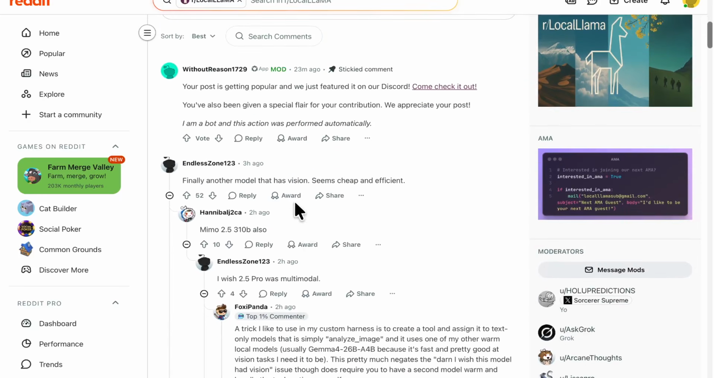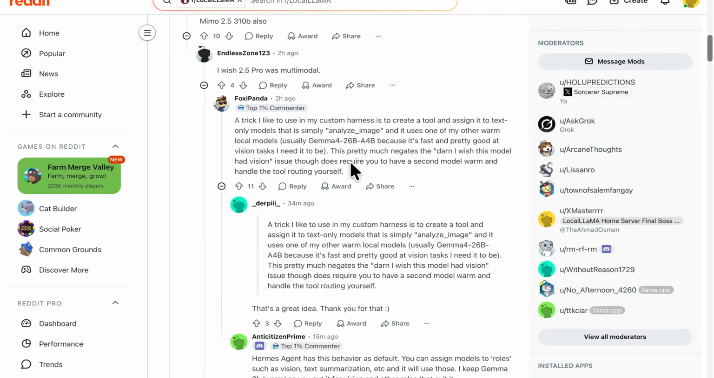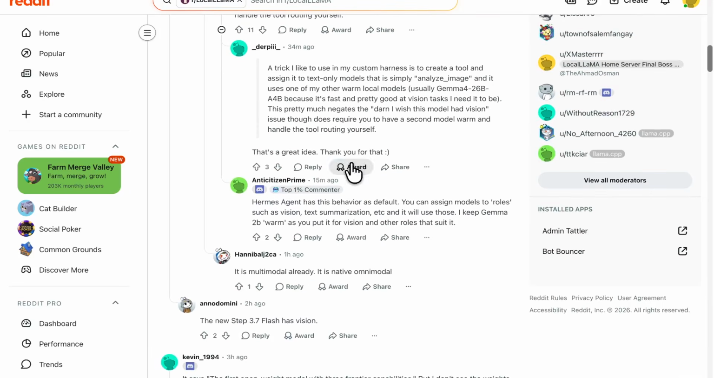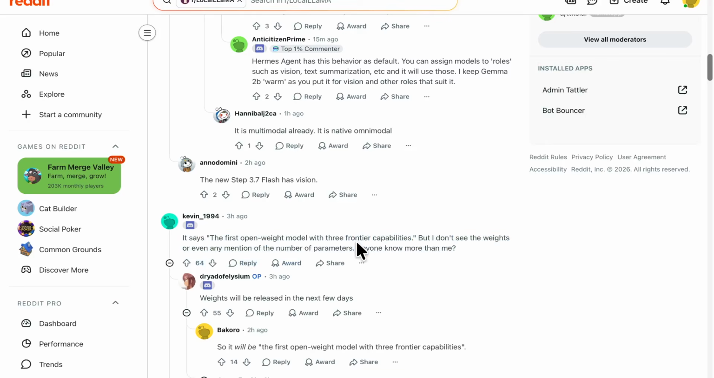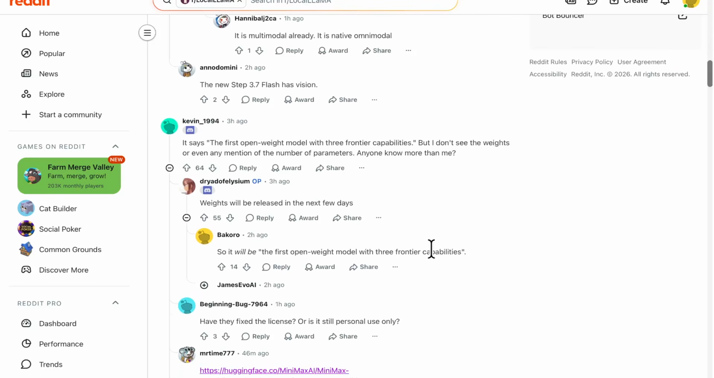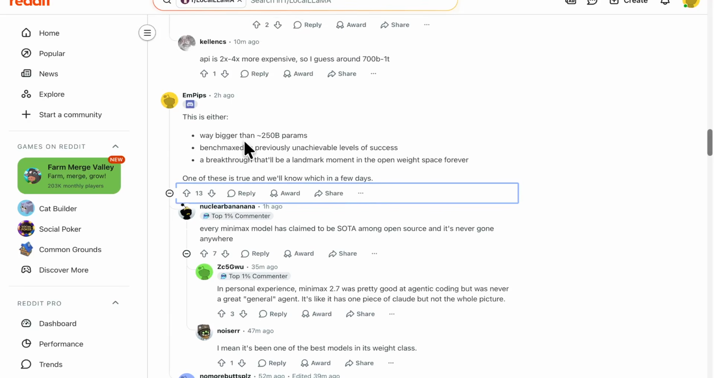So another model that has vision, seems cheap and efficient. Nice. The new Step 3.7 Flash has vision. Interesting. But I don't see the weights or even mention the number of parameters. Anyone know more than me? Weights will be released in the next few days. Yeah, so I mean, people kind of agree with me with MiniMax.